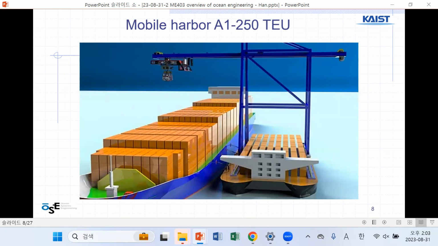Nowadays, how many container boxes does the biggest container ship carry? Can you imagine? Say some number. 10,000? More. More than that. The biggest. We'll see in a later stage, but anyway, TEU is the unit for counting container boxes.